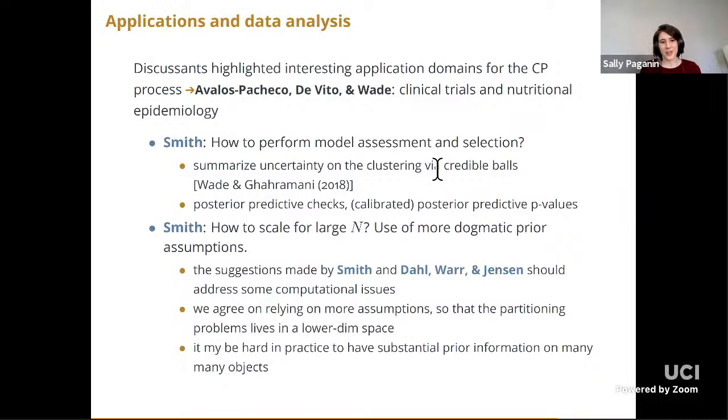Well, about model assessment, I don't have much to add, apart from using standard tools. Bayesian model assessment can rely on posterior predictive checks or posterior predictive p-values, better, in my opinion, if calibrated.